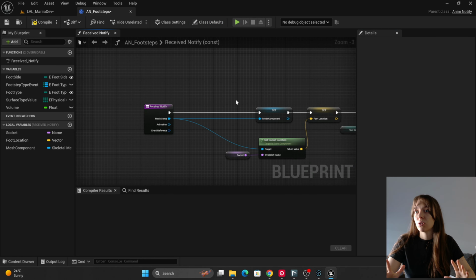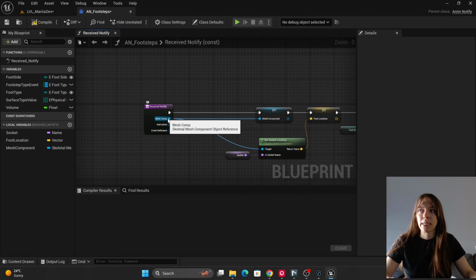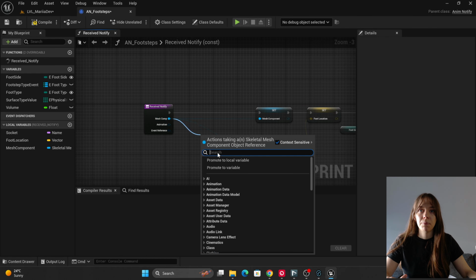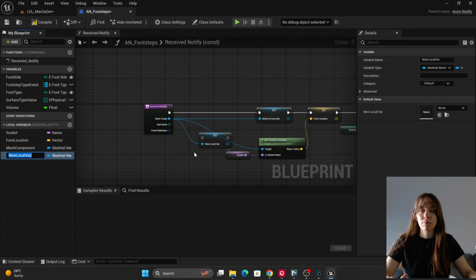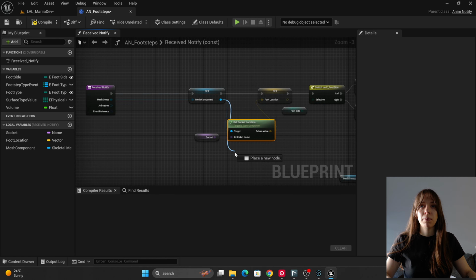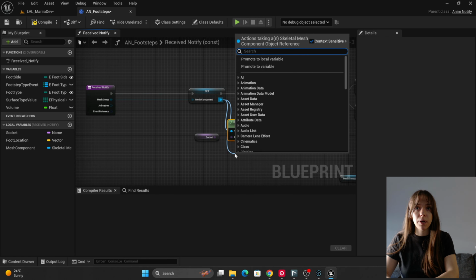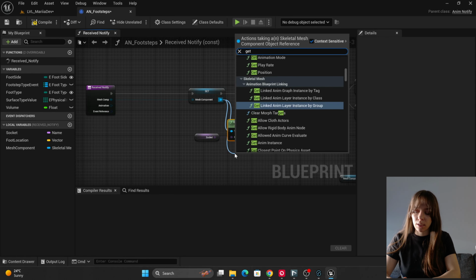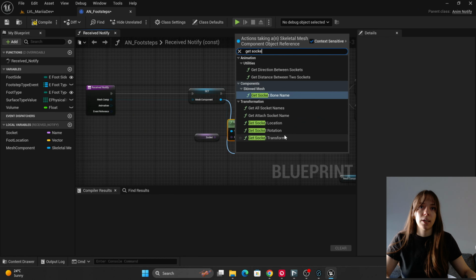First of all, because we're going to use a lot of references to our mesh component, which is actually our character, we just create a local variable for that. Just drag, promote to local variable, and you will have one. I already have Mesh Component. So for the mesh component, we need to drag a wire and search for Get Socket Location.